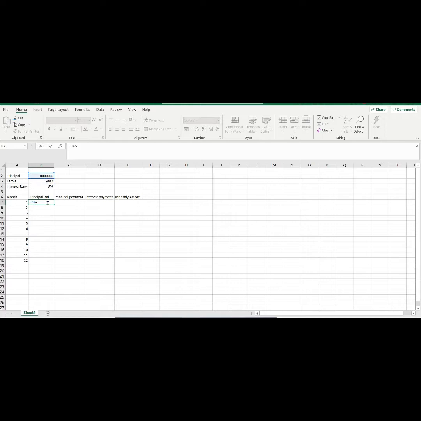Next, our principal payment formula will be the monthly amortization amount deducted by our interest payment for the first month. Then our interest payment will be the principal of 1 million multiplied by the annual rate divided by 12. Let's make a reference to the monthly amortization based on our first month. On the second month, we will make a new formula which is slightly different from above. With this formula, we will be able to copy it down to the last month.